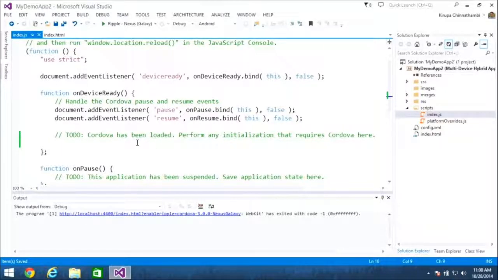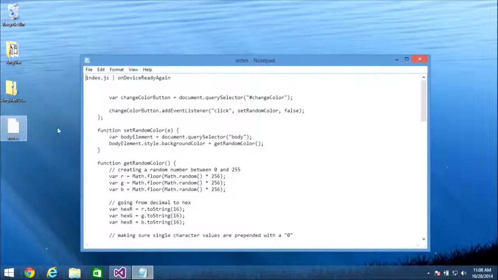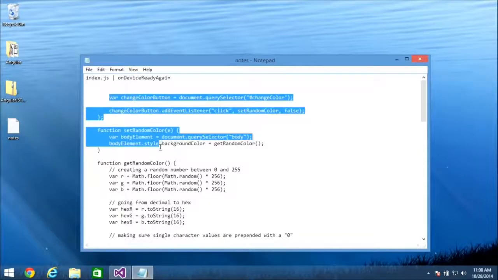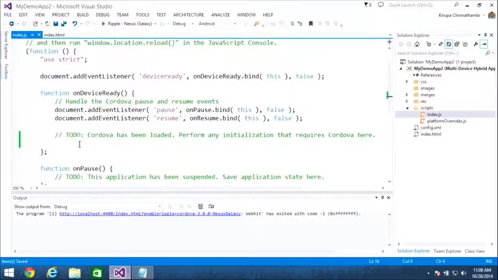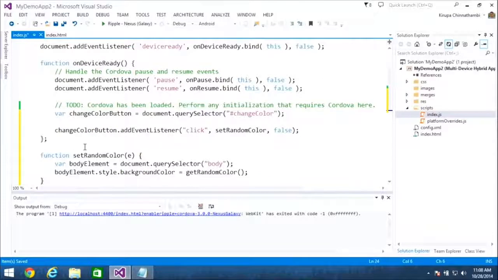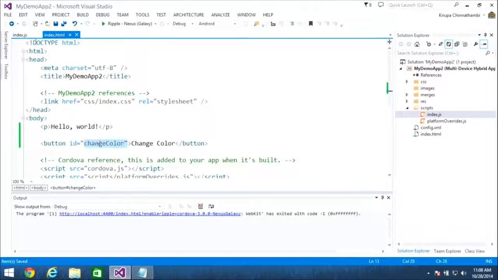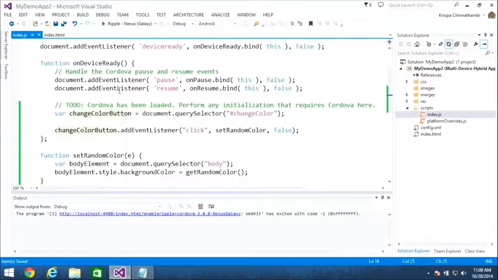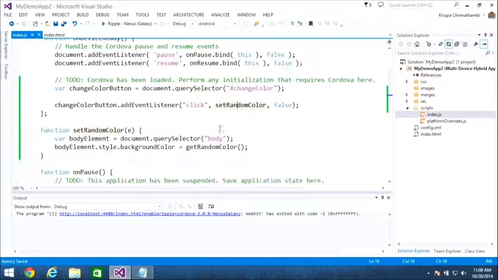So what I'm going to do is copy and paste some code just to save some time, though I could write it manually. All I've really done is add a variable called changeColorButton, and I'm using the querySelector function on document to get the element whose ID is changeColor. Nothing fancy going on here. And just like before, I'm adding an event listener for the click event. When that button is clicked, the setRandomColor event handler will get called.